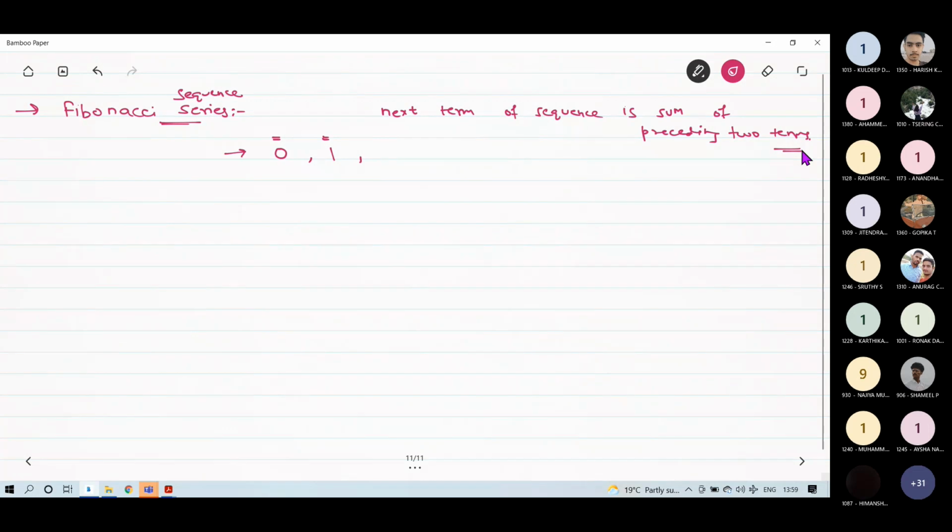That means you have to create a sequence, and the nth term of this sequence, more specifically, is actually the sum of the (n minus 1)th term plus the (n minus 2)th term. And I have given you the first two terms of this sequence, which are 0 and 1.